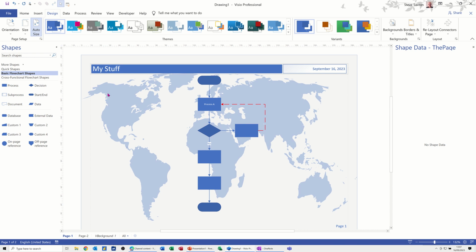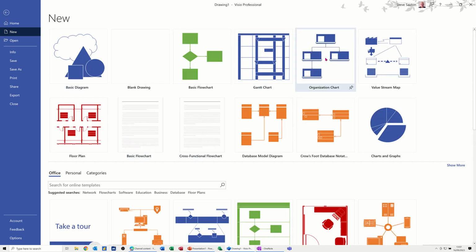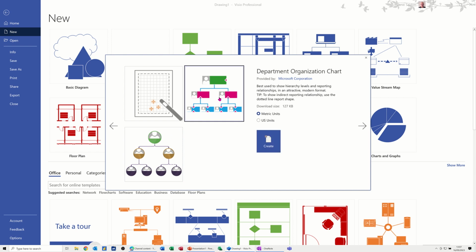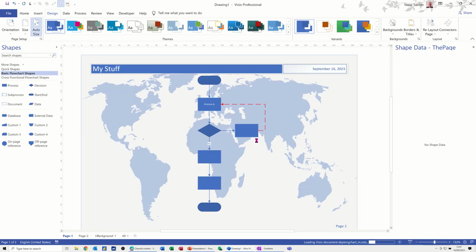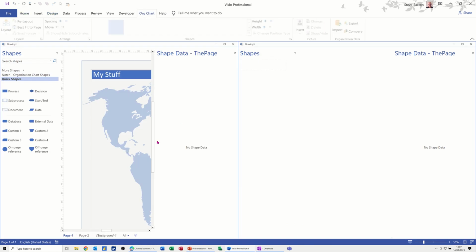I think the next most common diagram that's used in Visio is the organizational chart. So I'm just going to go File, New, and I'm going to pick this one. And then again, it's got this wizard. It's going to start a wizard for me. I don't really want to do that. I'm just going to pick one of these so you can see how it's going to look. So I'll click on that one and click on Create, and it should just drop it in for me with the stencil shapes already there.